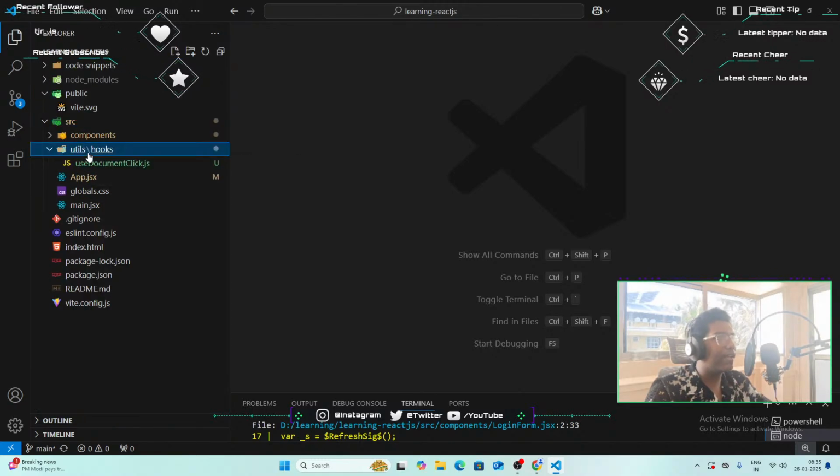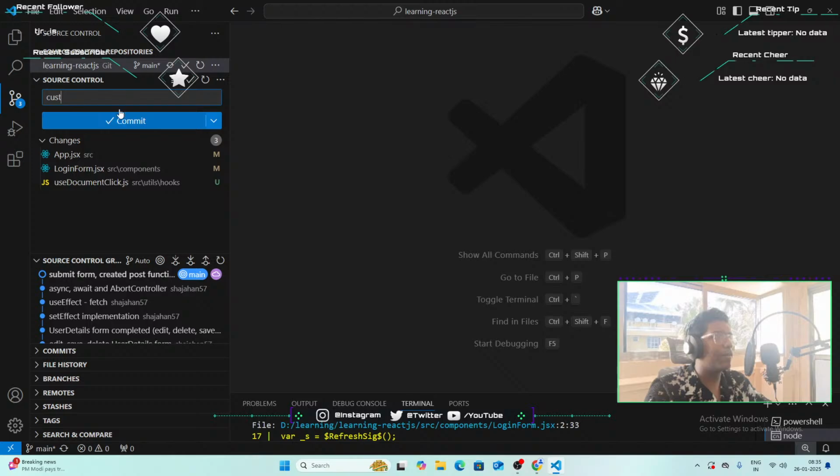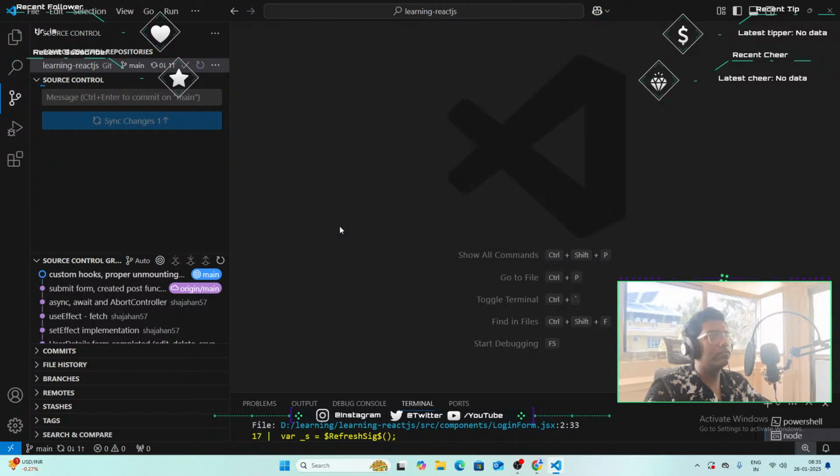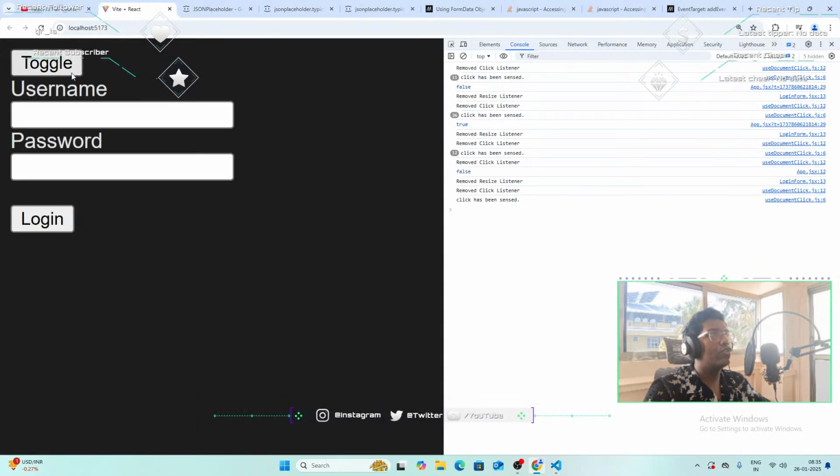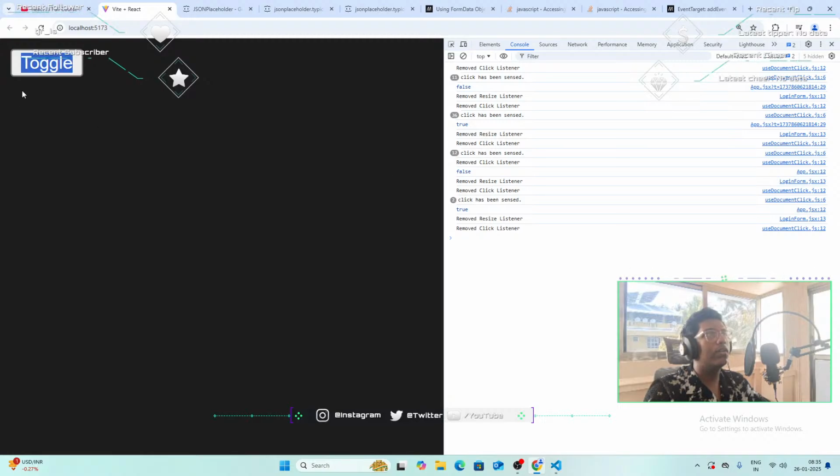I also like how VS Code icons has a separate icon for this, so it probably must be popular. Let's just call this custom hooks, comma, proper unmounting. Let's just ensure. Yeah, there we go.